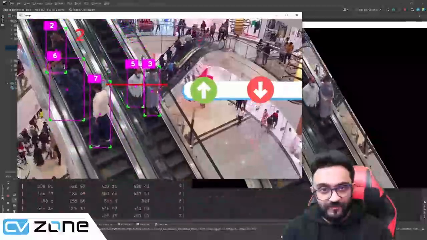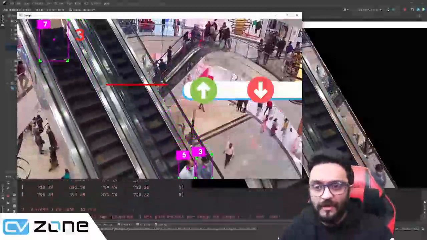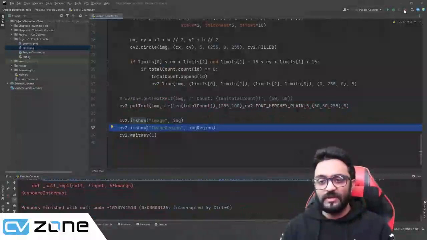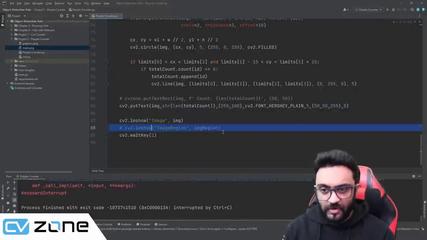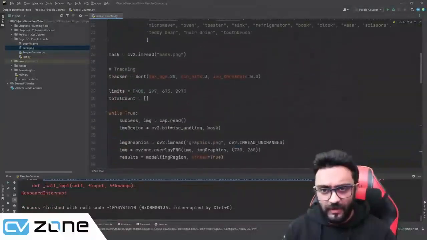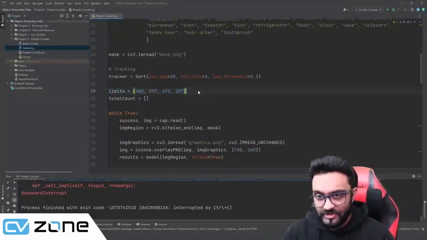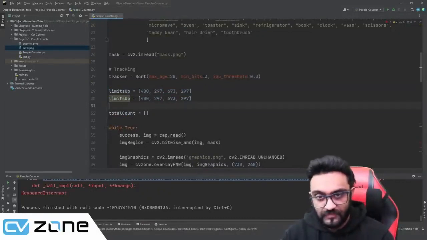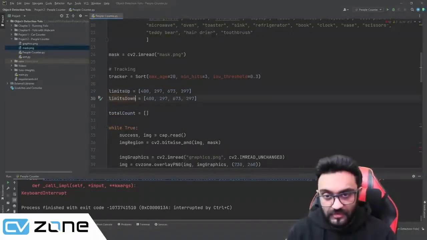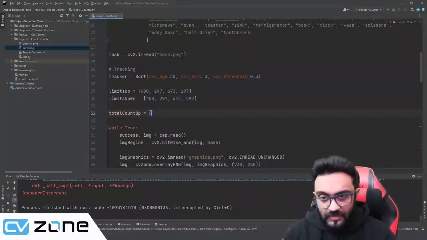So 1, 2, 3, 4, 5, 6, 7, and now we need to fix the counter. So how many people are going up and how many people are going down? So in this case, we will have two lines. So we don't have just one line, we will have two limits. First of all, let's comment this out and we will go up, and in the count or in the limits, we will have two of each. So we will have limits up and limits down. Limits down. And then we have total count up and total count down.